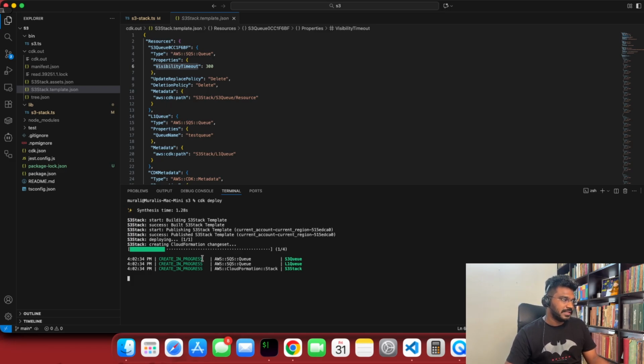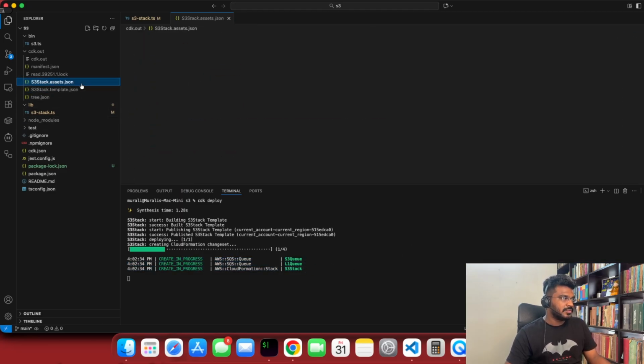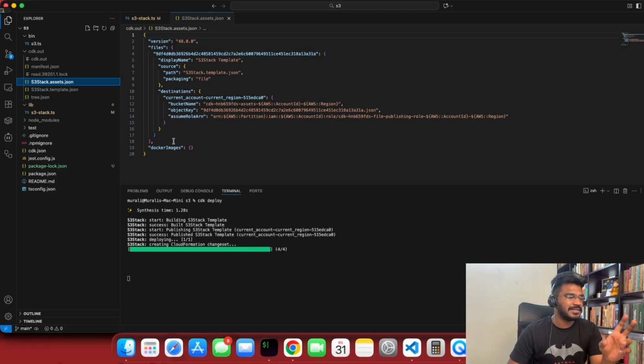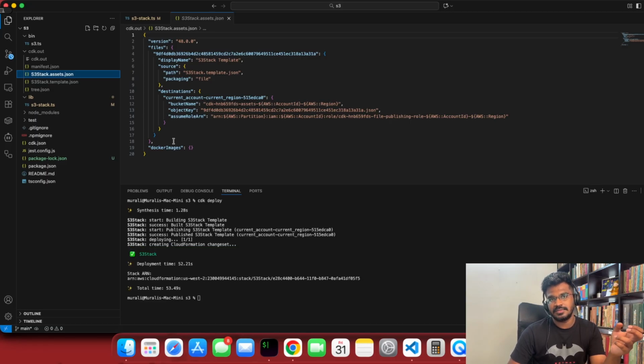And now we can see that the stack is being created with two SQS queues. In the meantime, there's also one more asset file here, right? If you can see this, it contains the list of objects or assets to publish before creating the stack. Our particular example stack is very simple, it has only two SQS queues, so we only need to publish this particular template.